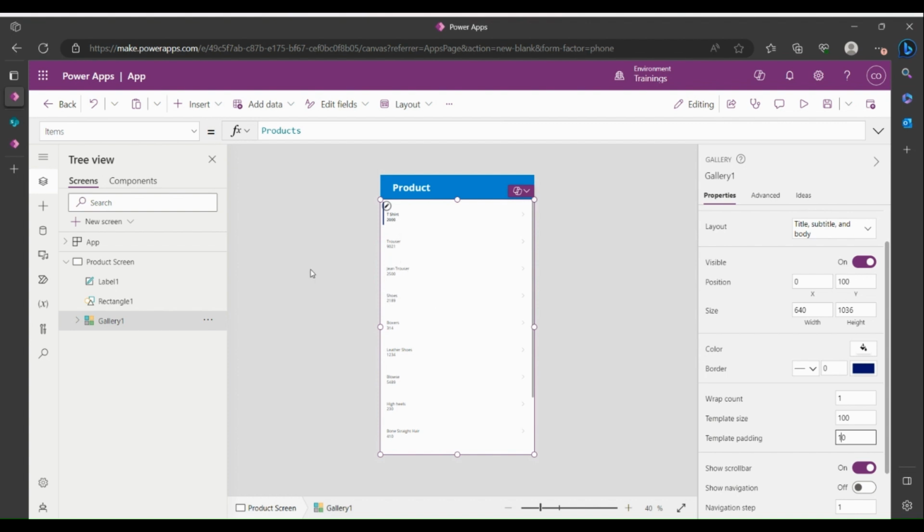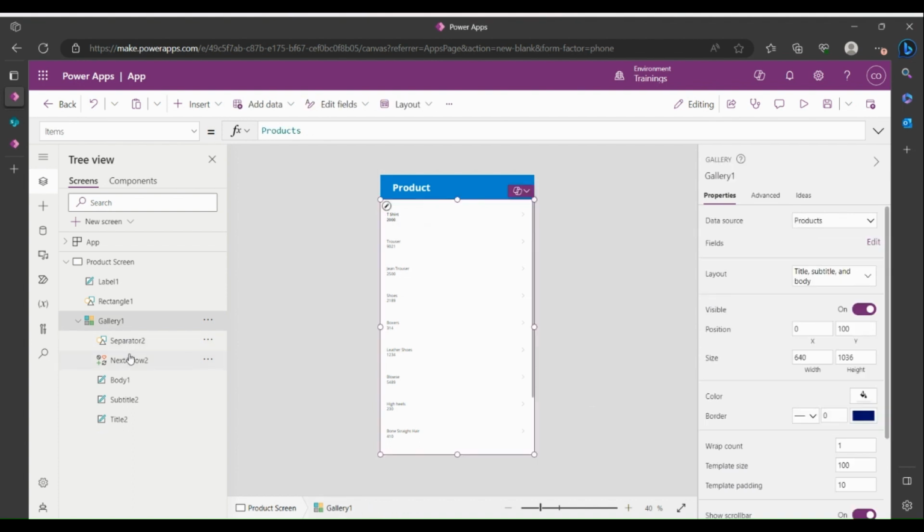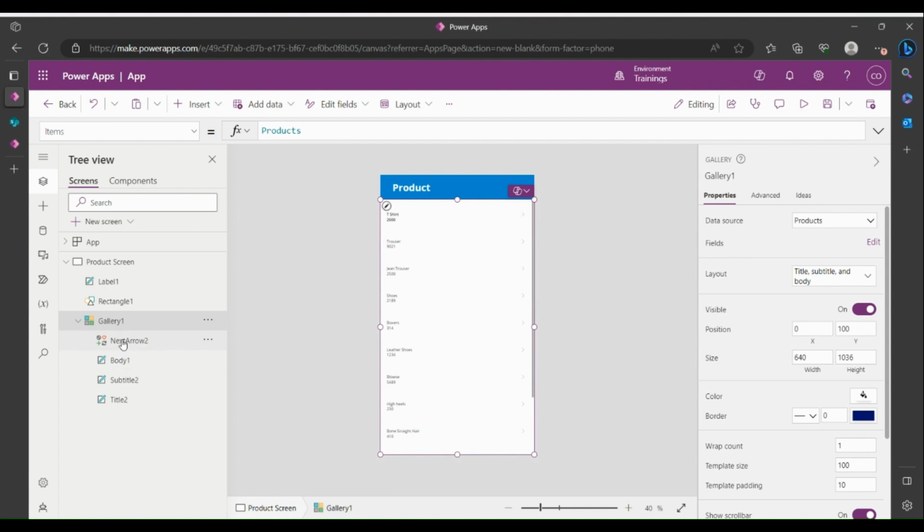All right, so I have this rectangle. I don't need it, so I'm going to delete it. I have this separator. I don't need this, so I'm going to delete it. I have this arrow as well. I don't need it. I'm going to delete it.